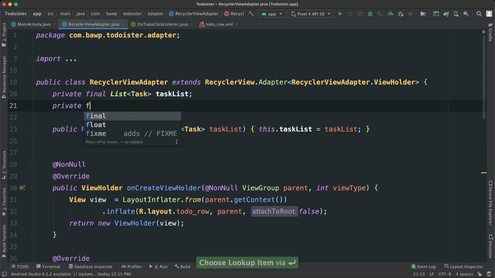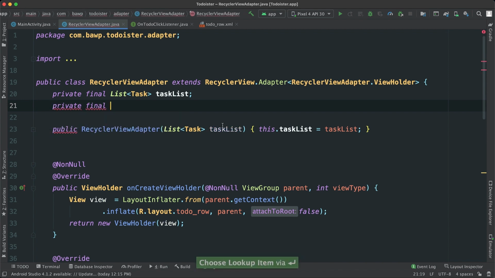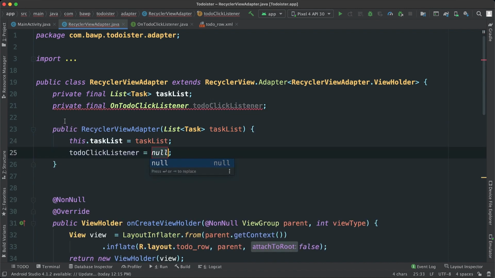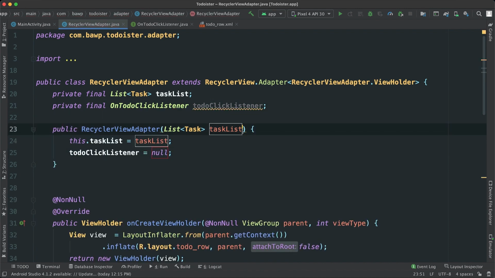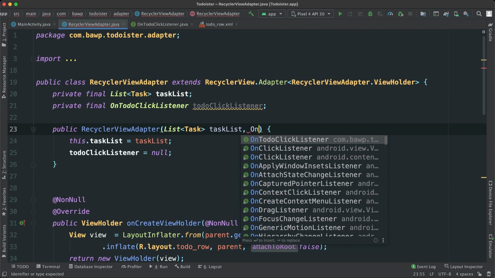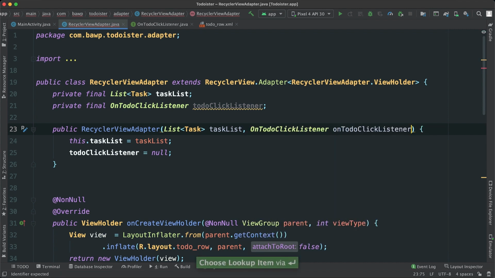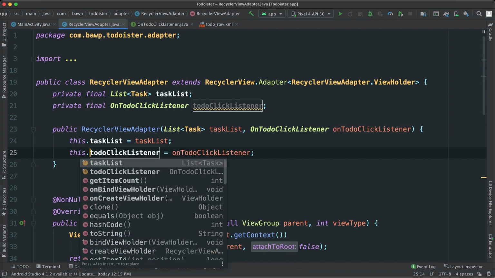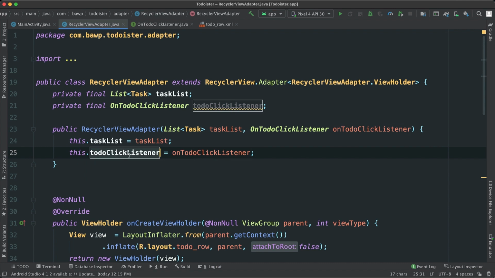So I'm going to say private, make this final because we're going to pass it through our constructor here, and I'm going to say OnToDoClickListener, call it toDoClickListener as such. You can see it's going to complain because we need to initialize that in our constructor. So we're going to pass it along as well, the OnToDoClickListener, so that inside here I can say this.toDoClickListener, to signify that we're setting up this field at the top to whatever we're going to be passing there.